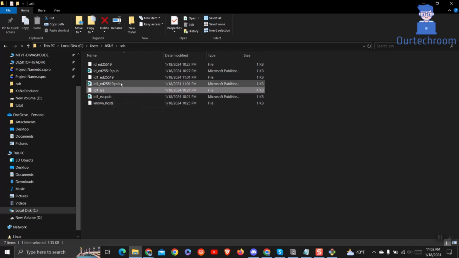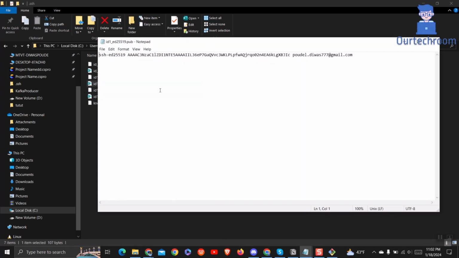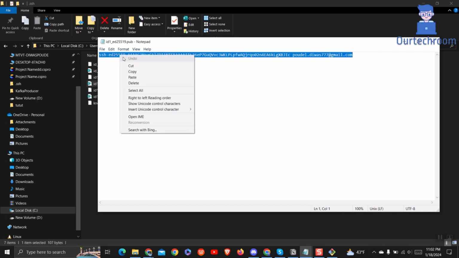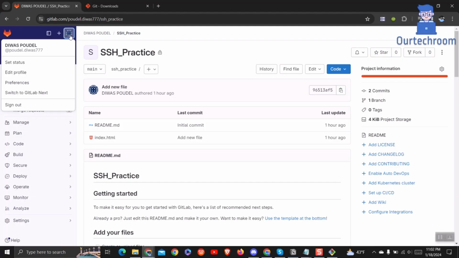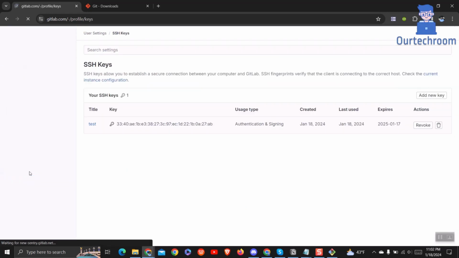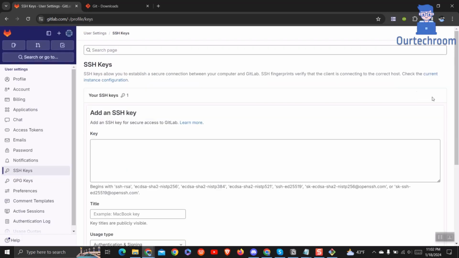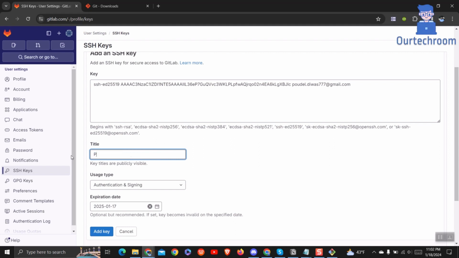Now let's open the public file in Notepad and copy the content. Now come to GitLab and navigate to Profile. Under User Settings you will get SSH Keys, click on it. Then click on Add New Key. Then paste the public key you have copied before. Then you can give any desired name in the title field.